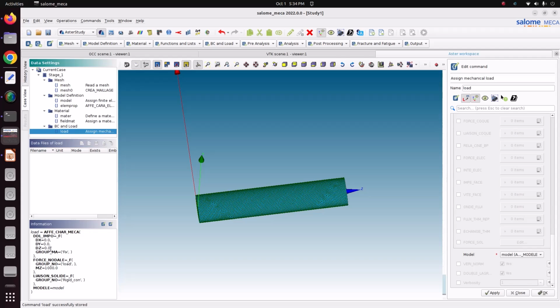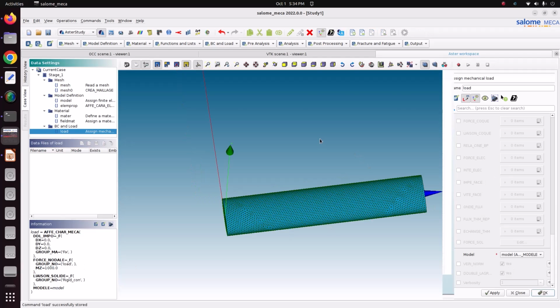So we can check it here. We are fixing the 3 directions dx, dy, dz here, and we are applying a moment of 1000 Newton meter, and we are giving the rigid connection to the rigid connection group. So everything we have defined. Now say OK. Now we have done.